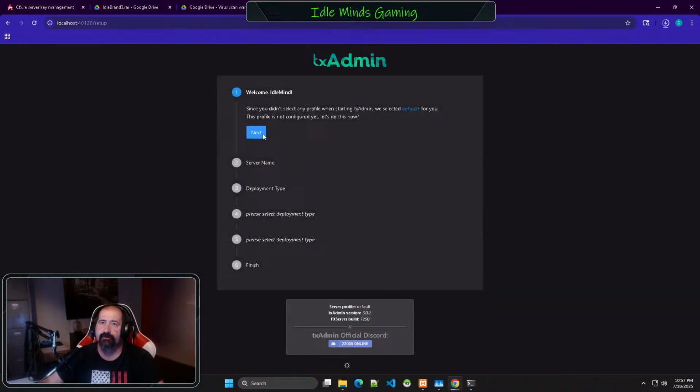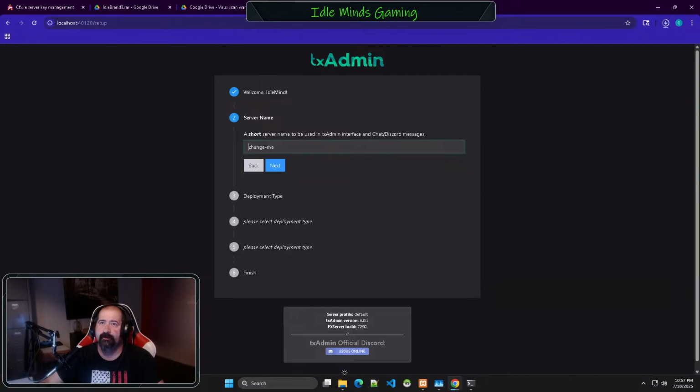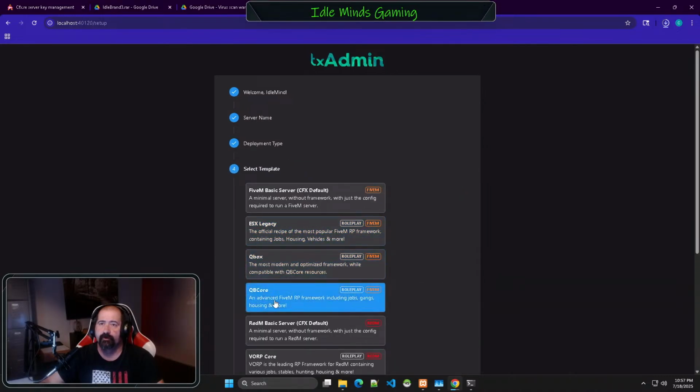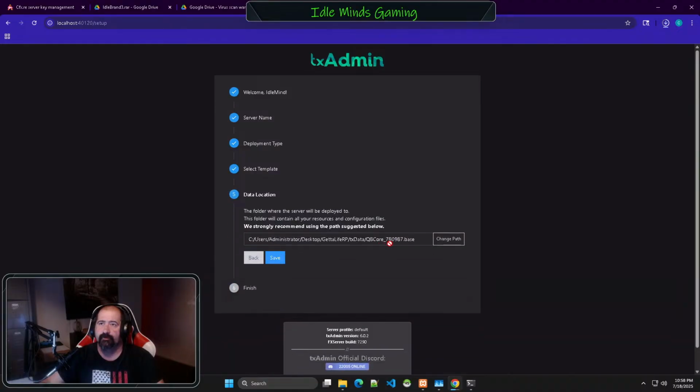All right, this is where it starts setting your stuff up. So you're going to hit next and give it your name. I've already done it once because I've been trying to get this thing to work right. Now we're going to use a popular recipe, and we're going to grab QBCore. That's going to be your root folder. That's why I said once you set the folder name, you can't change it. You can go in and change it if you wanted to, all you have to do is get the location of it, but that's a pain. I'm just saying, set it once and forget it.